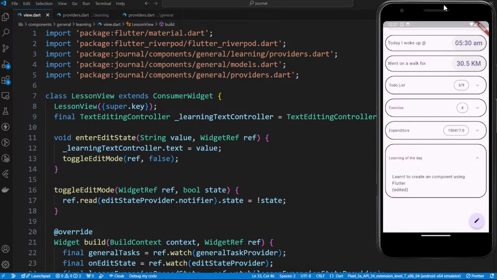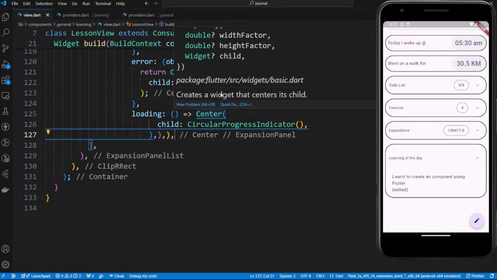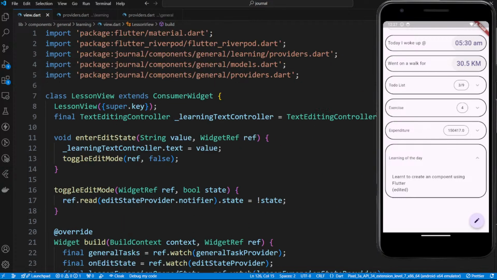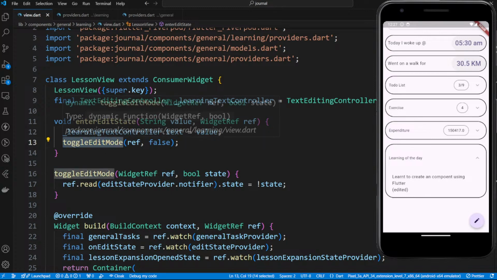So let me show you the complete code. Okay, there is this one. Let me format this first. Put a constant, save this. Let me show you the complete file. Two functions that we added. One is on enter edit state. This is where we wanted the text we had to be put in the text editing controller. So we'll put the controller with the value, and we're toggling the edit mode to know that we are on the edit mode.